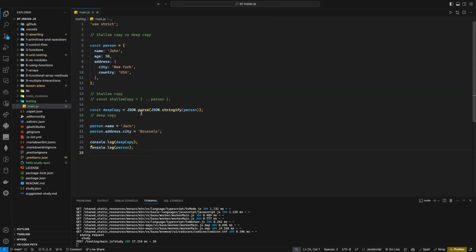So for deep copy, I need to say JSON.parse and JSON.stringify. What JSON.stringify is doing, it will take my object or my array and convert it to string. And then after that, I am converting this string back to object or array. So why? Because this method will create a deep copy of my array or my object. And here, it doesn't matter how many levels. If it's 2, 3, 10, 20, it doesn't matter. It will make a deep copy of it, and the original one and the copy will not be affected no matter what. For example, now I am changing the city to Brussels in my original one. So it will only change in my original one, and the copy of it will not change.